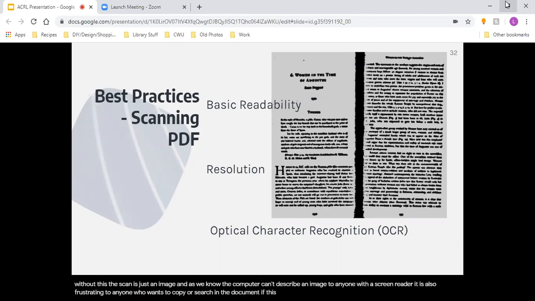If the scanner does not have OCR, there is software like Adobe Acrobat Pro that can recognize text and save that information to the file. To make a PDF fully accessible, you would tag the images with alt text, but just using OCR is great.